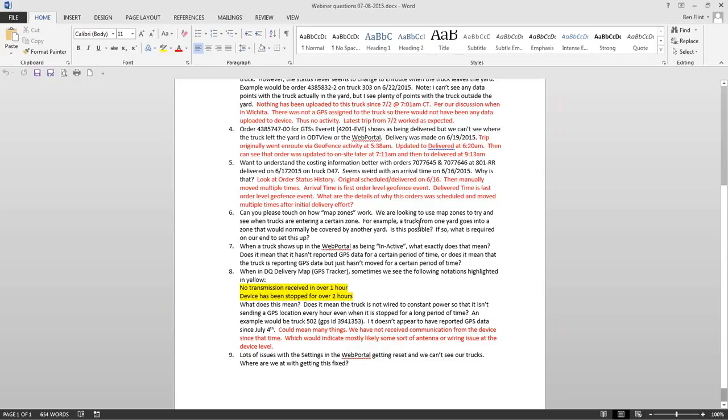Well, I think it goes back to my question from a little bit before, which is being able to see all the geofences and all the GPS data points for a given day, and then I could better understand what's going on with this issue. Because right now, by looking in ODT view in the web portal, I can't see where the truck left the yard.